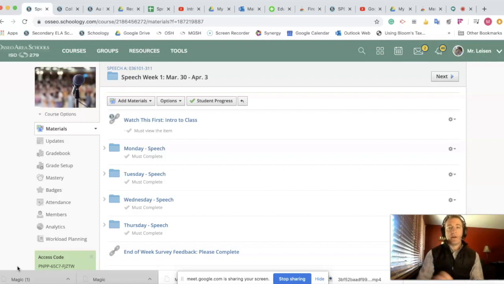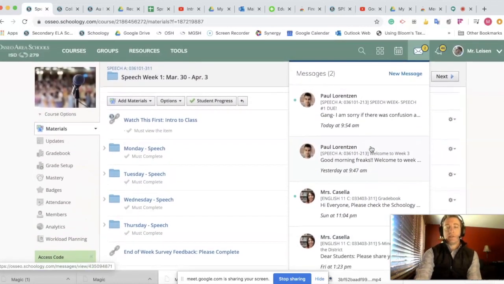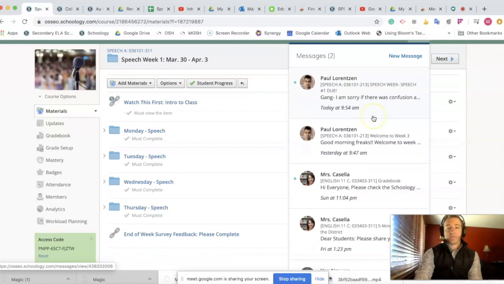First, let's start with messages. Messages is a pretty good way of communicating. You can see here I have two unread messages right here. They open up like that, and I can see the messages that I'm getting.